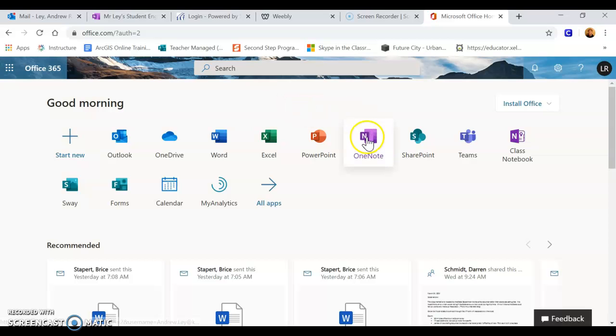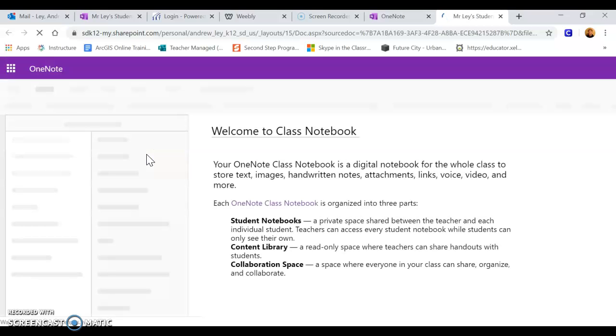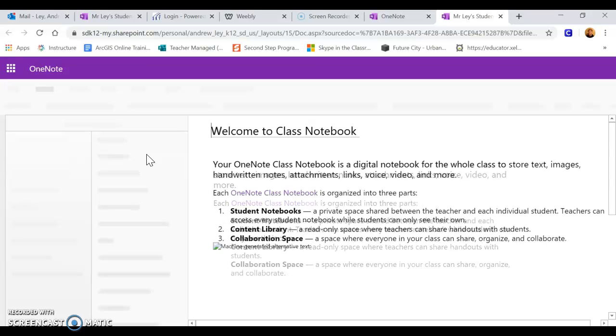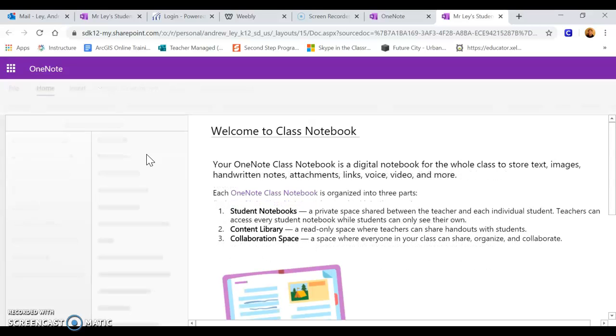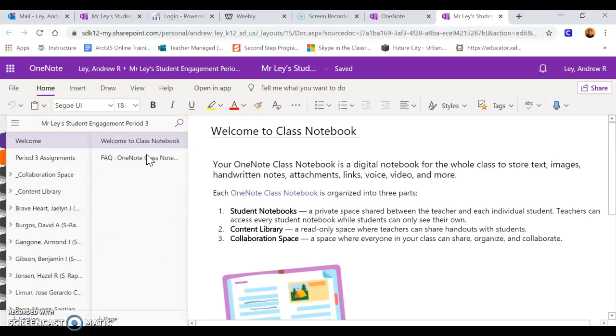You need to click on OneNote, the purple icon, and you are going to see I added you to a class notebook titled Mr. Lye Student Engagement Period 3. Click on that. And it's going to bring you to our class notebook for this student engagement class.